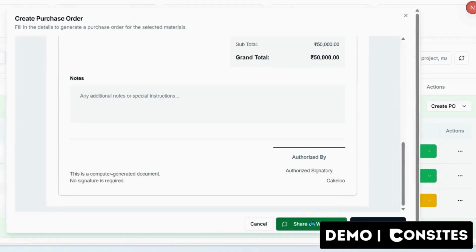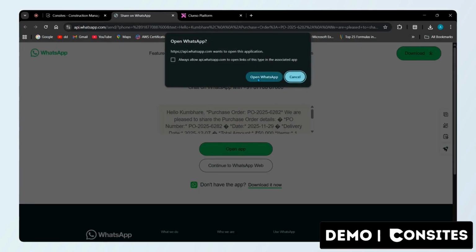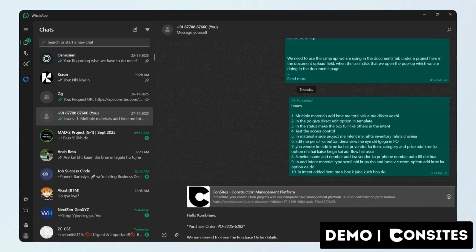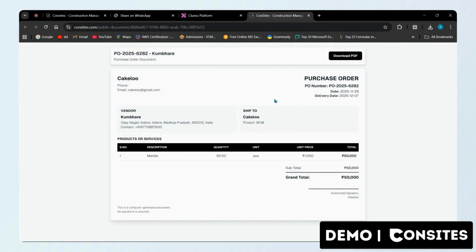When the user clicks the Share on WhatsApp button, it will ask for permission to create a public link so the supplier can view it. After clicking Share to WhatsApp, a new tab will open and ask to open WhatsApp when the link is created. The entire message is generated in the chat. When the user sends it, the whole purchase order is sent via WhatsApp. The WhatsApp message also includes a link. When the supplier clicks this link, they can see the intent and view the purchase order on their screen. There is also an option to download it as a PDF.